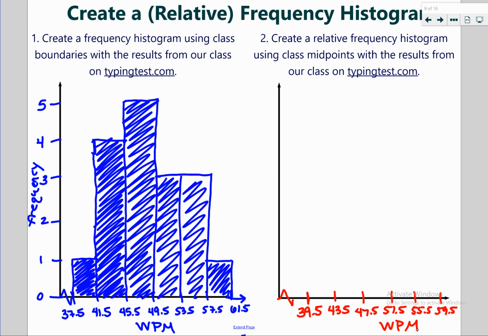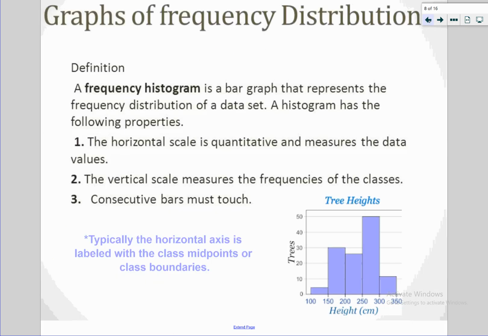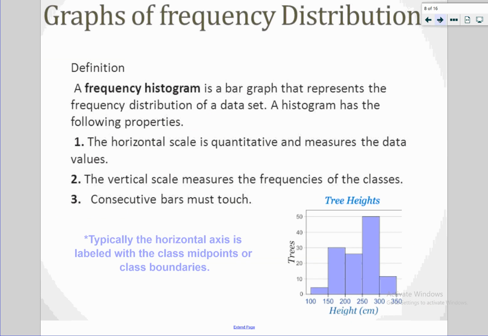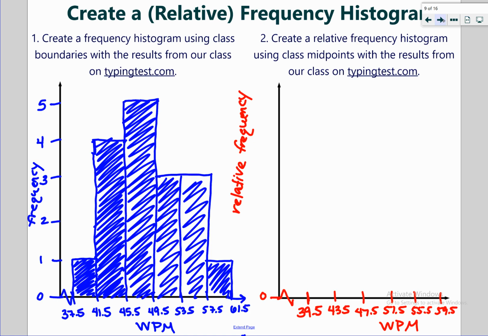Okay, and again, label the bottom with whatever our data stands for. It was words per minute on our typing test. On the side, this time it's not frequency, it is relative frequency, which are our decimals, our percentages. So we're going to start at 0, and you could go all the way up to 1, but we don't need to in our case. What's the highest we need to get to? About 0.3. Okay, so we'll just label 0.1, 0.2, 0.3.